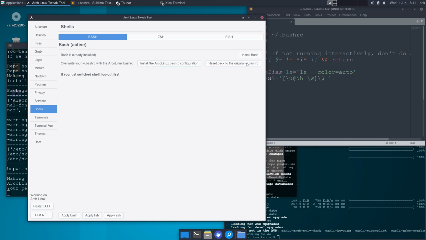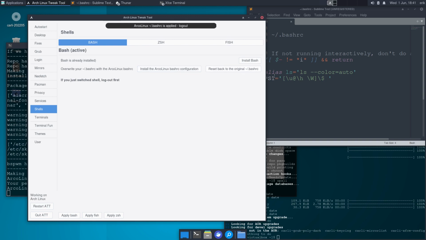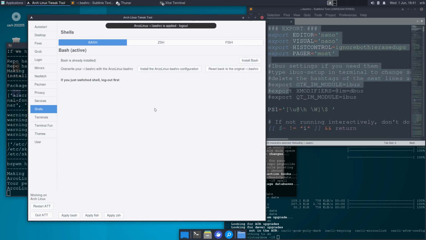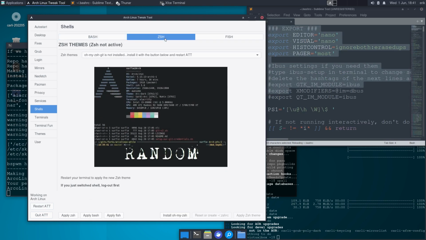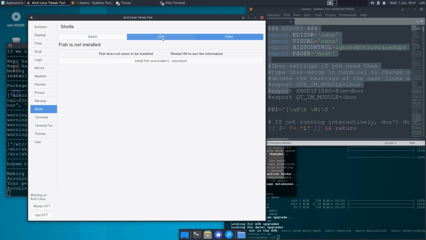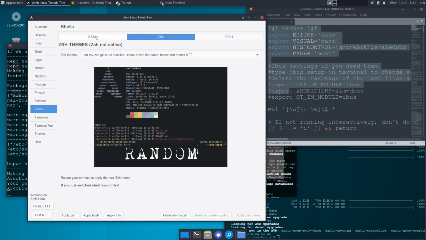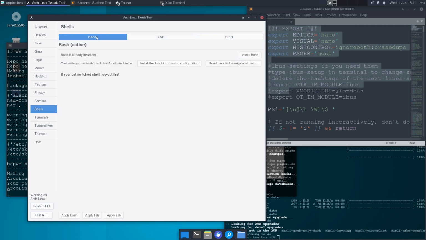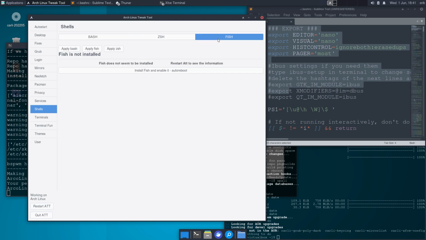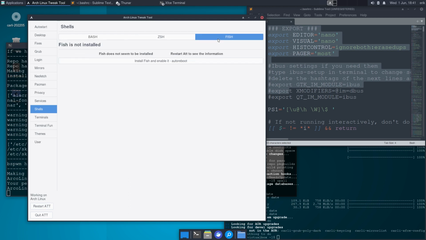So I can click on the button. But no, I want to go back, right? So ZSH, we can switch if you want. Apply ZSH, apply bash, apply fish. So we can switch, but in the case of fish, we need to do something. So we try to make the look more uniform. That means if bash is not installed, you'll see the same thing as here, which is hardly possible because so many things depend on it.